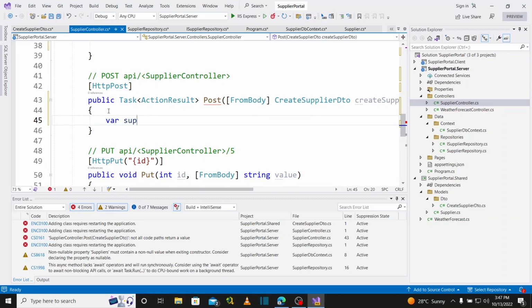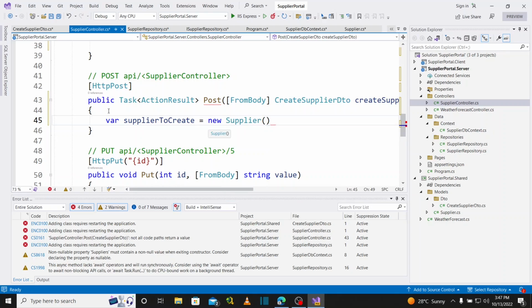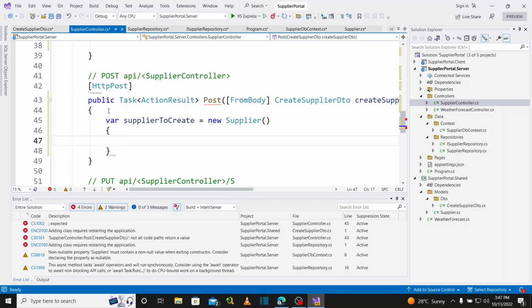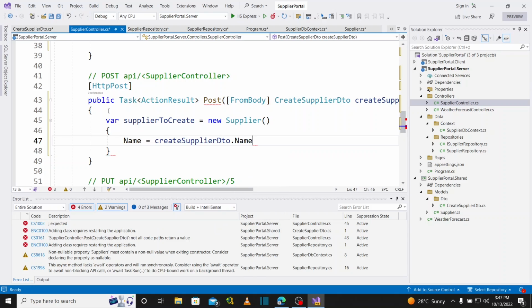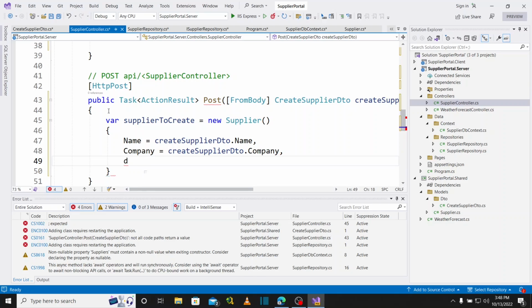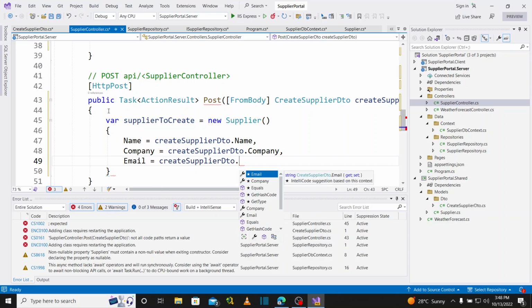So var supplier to create will be equal to new supplier. You see that? New supplier. And what we'll do there is we're going to say the supplier has a name. The name will be equal to create supplier DTO dot name. And we have company. It's going to be create DTO dot company. Now I could use AutoMapper here to make it simpler, but I want you to understand the concept behind it all. And again, I've got videos on AutoMapper on this channel, so those will also be in the description.